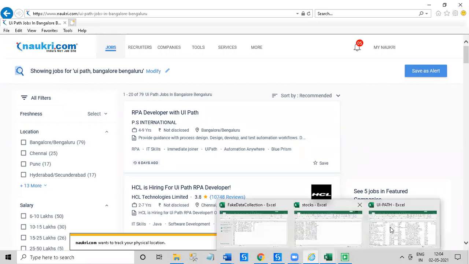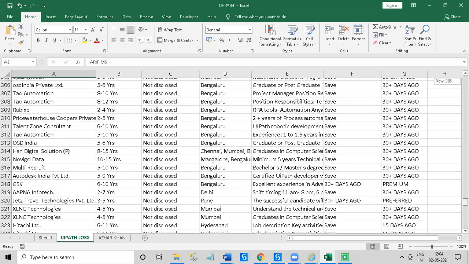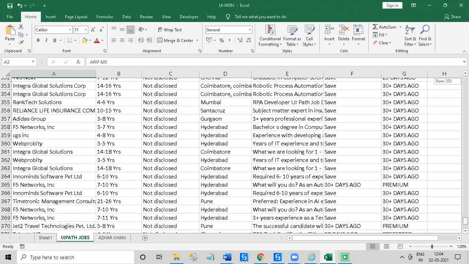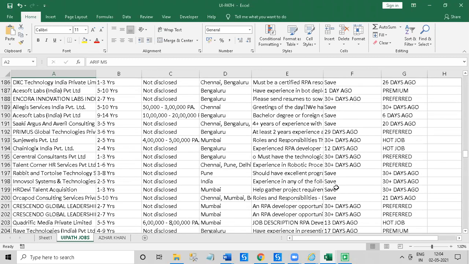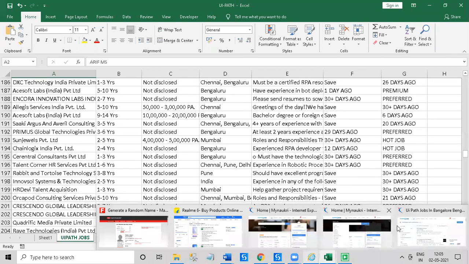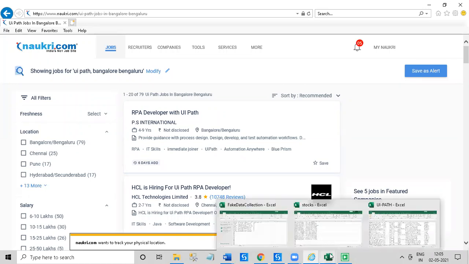Let's see what I have shown over here. Within 2 to 3 minutes, it will extract each and everything. So this is called data scraping. Let's suppose 379 records are there on the website, and if we want to extract all the data, we can easily extract it and write it in Excel, and we want to send all the candidates for the interview.